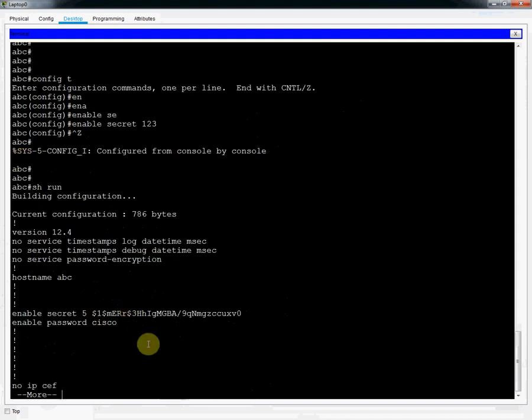So here we have two types of password: enable password cisco, and the enable secret password is 5, something something. This is encrypted. We cannot see this one. This is encrypted in a different format. What we wrote was 123, but here you see it encrypted, so no one can understand that one.